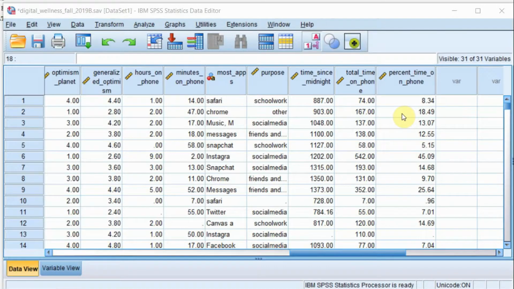So they were asked to look at their phone and go to the app that tells them how much time they spent on their phone so far. And we looked at how much time had elapsed since midnight. And then we were able to figure out the percentage of time they have spent on their phone since midnight, if that makes sense.